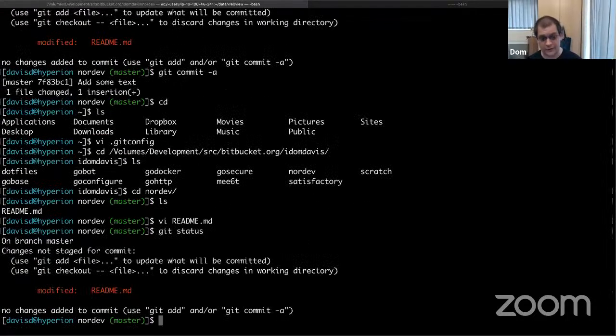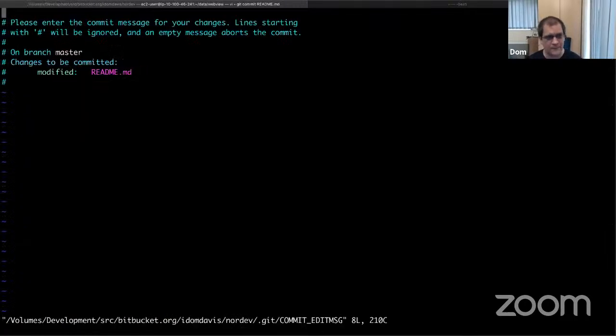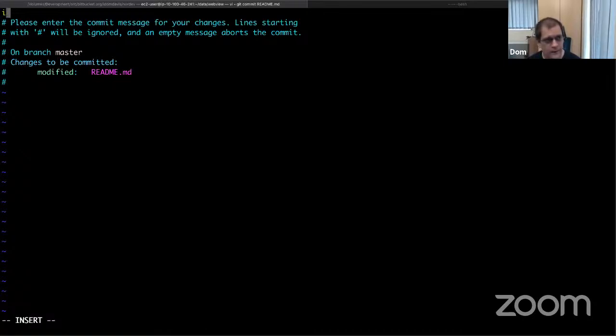We've got modifications, so we can git commit. I'm going to use a different way to commit it this time. I'm going to git commit with the file name. So now it's fired up Vi to put in my commit message. So you can actually see that coming up. You can use whatever you want to write your commit messages. As long as your editor can be launched from the command line, it's absolutely fine. Body text.